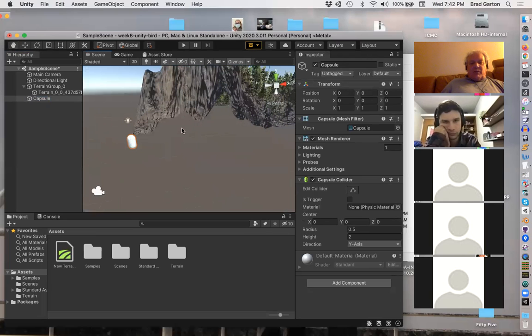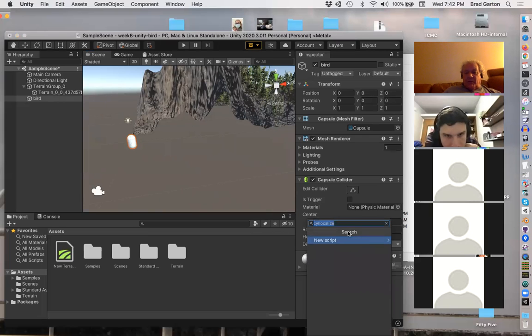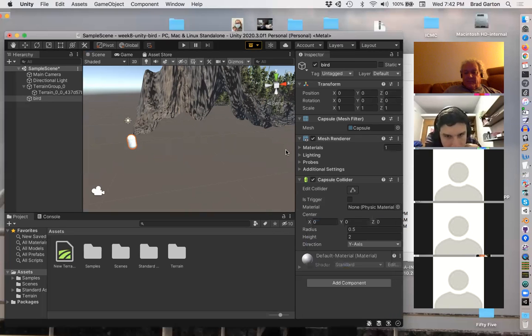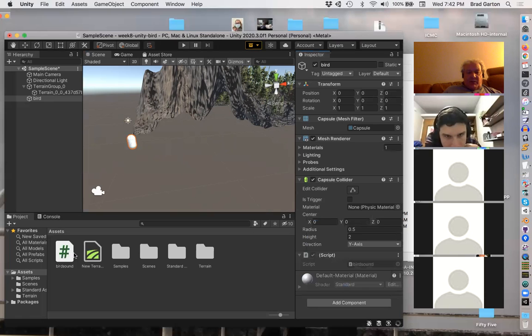Let's go ahead and work on it over here, and then we'll put it into our forest at some point, okay? But let's select this capsule, and let's call it our bird, okay? So we're going to add the stuff that we need to add to this in order for it to make sound, okay? We're going to add a new script. We're going to call it bird sound. Create and add. So now we've got the bird sound script, okay?